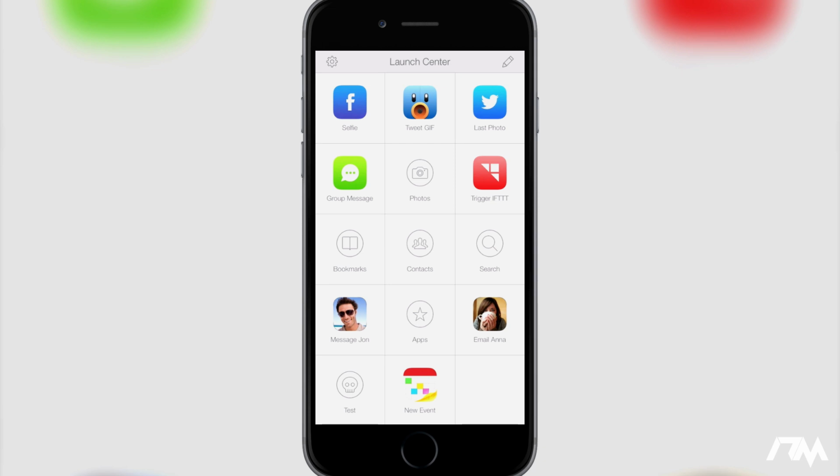Now, in a nutshell, this app is basically a bunch of different actions that you can do from one centralized place. It allows you to do complex actions that normally you'd have to dive deep into an app and navigate your way through. And you can just do it with one click on this app. It's pretty insane how in-depth this application can get. It's very layered, and there is a ton of stuff you can do with it.